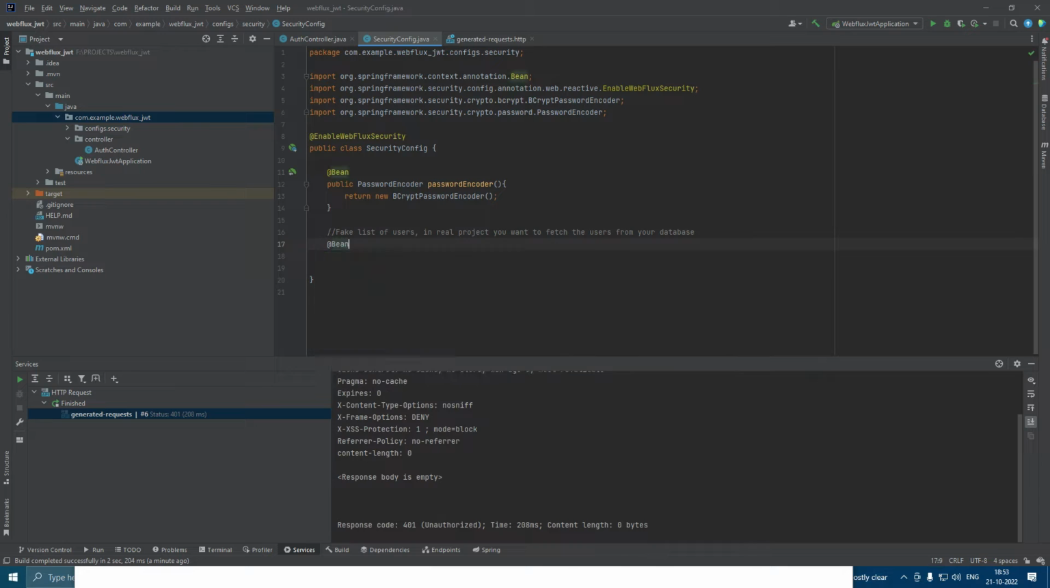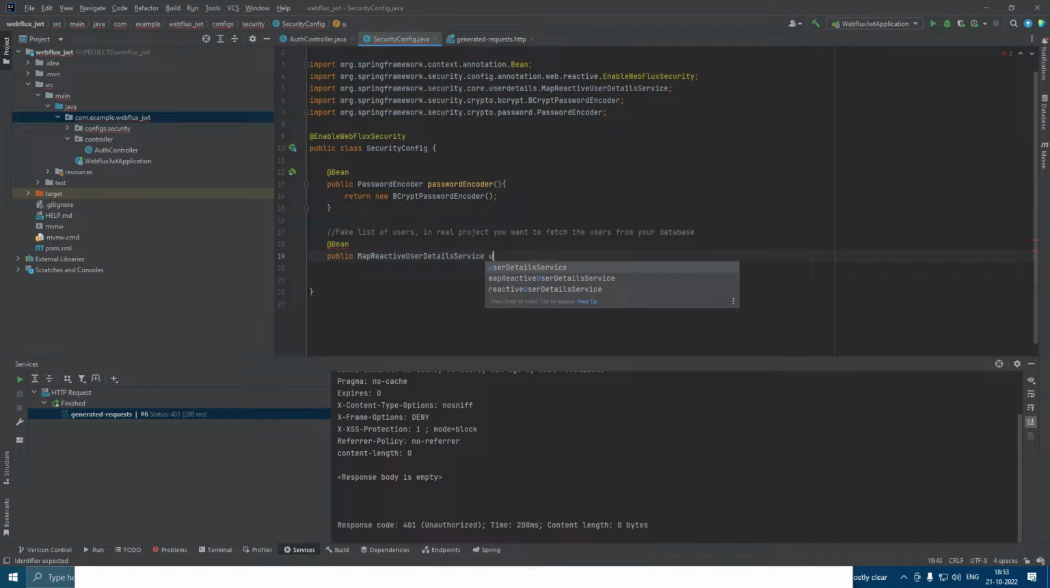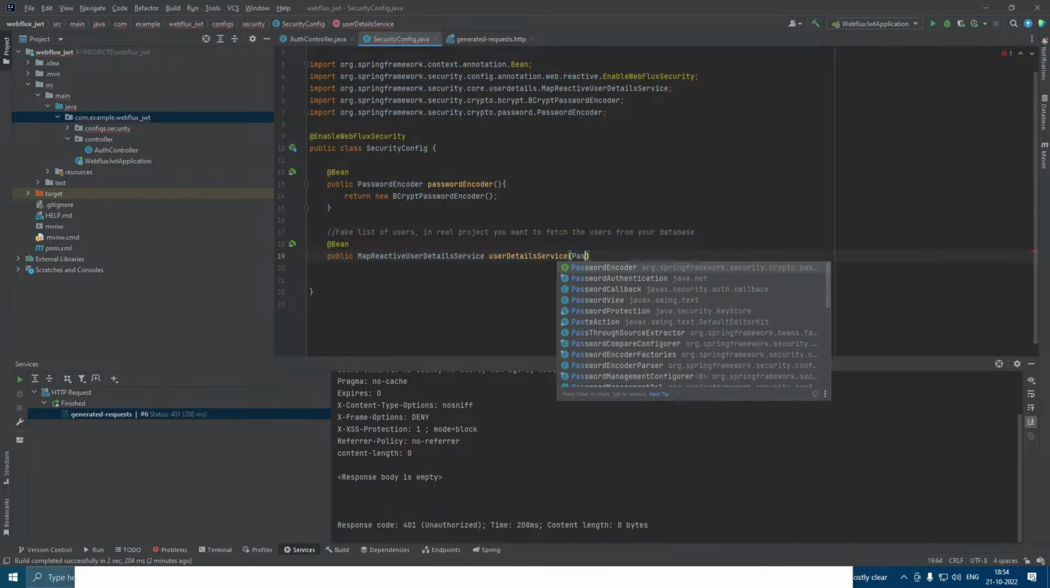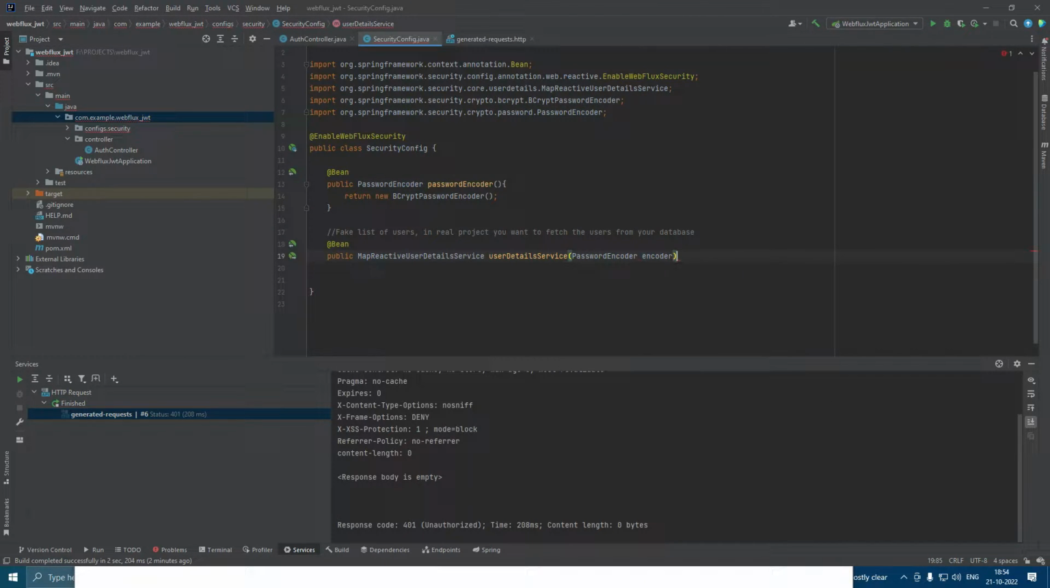Okay, so it's going to be a bean, it's going to be public, and it's going to return MapReactiveUserDetailsService. Okay, and we're just going to call it users, and its argument is going to be PasswordEncoder, and we don't have to worry about this because Spring is going to take care of supplying us the argument through dependency injection. Okay, there you go. I added some comments to make it easy for you.